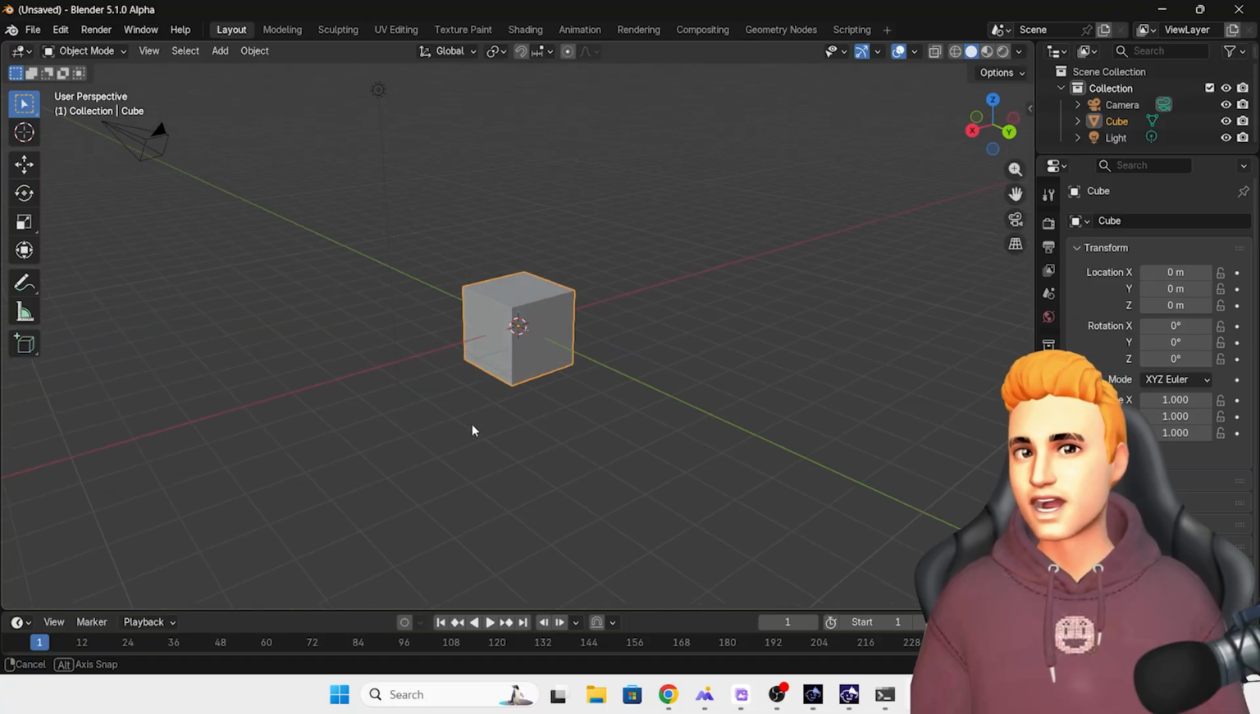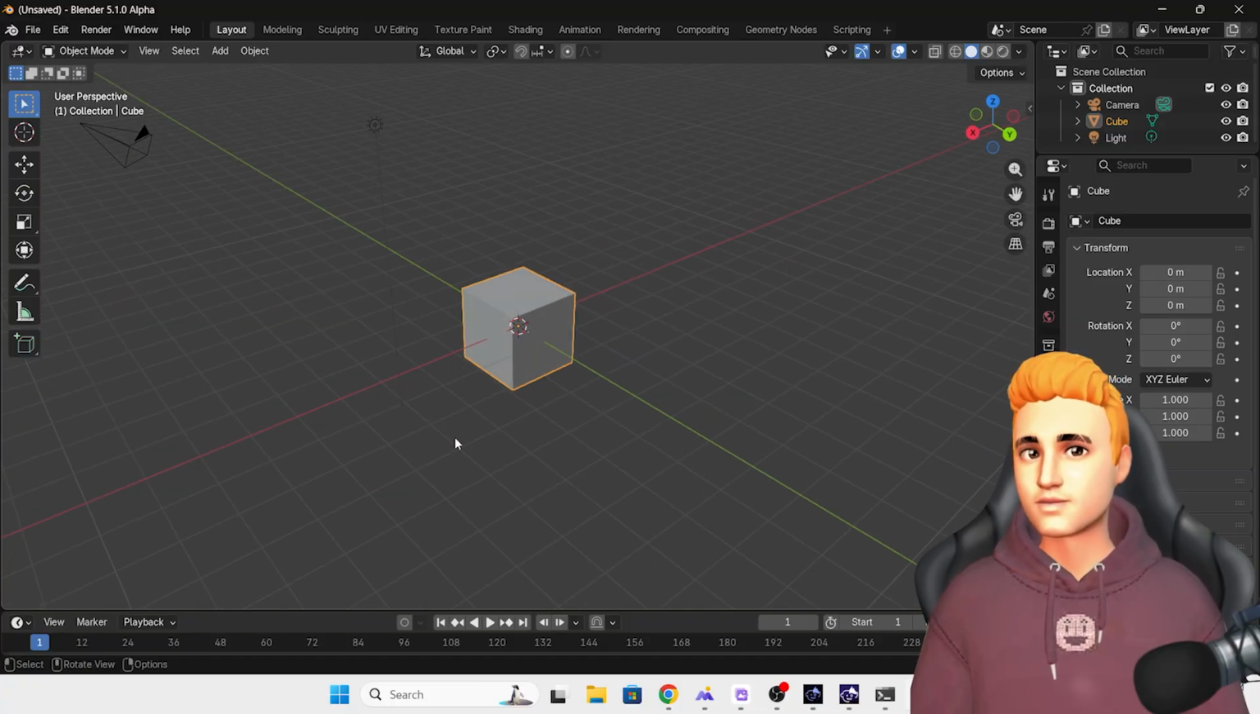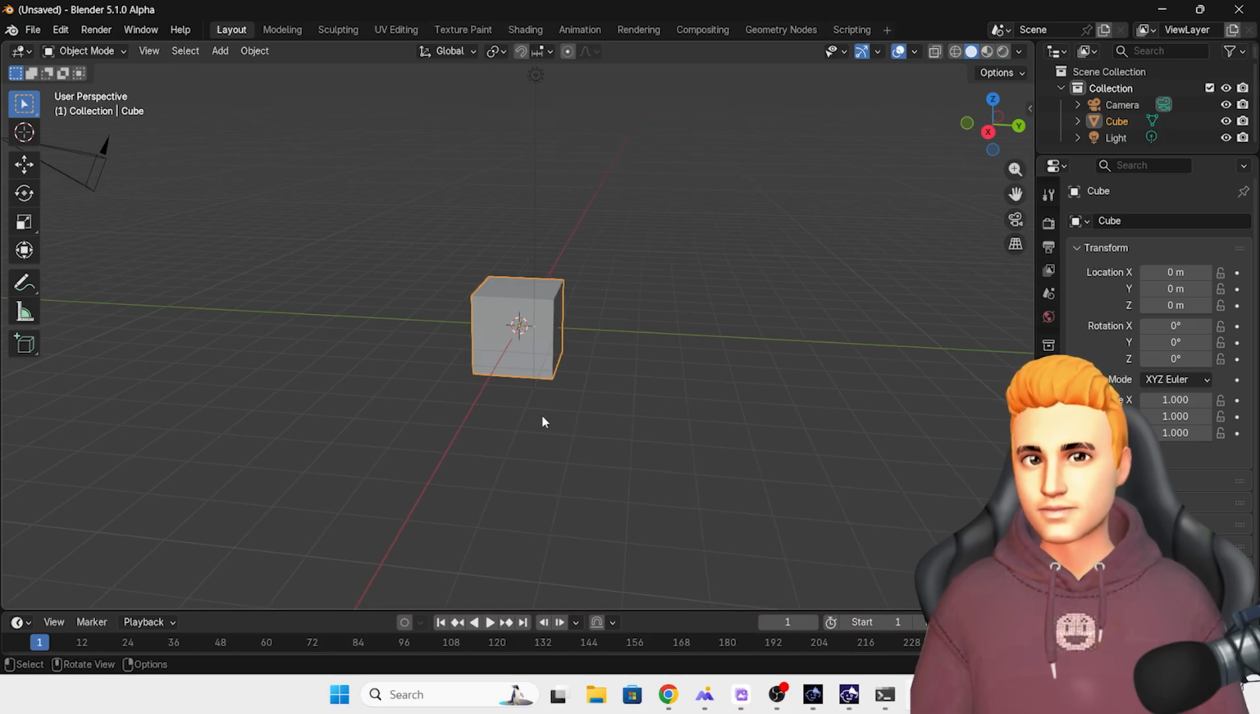Very simple, anybody can model these shoes. I'm going to model it in Blender. So let's start.